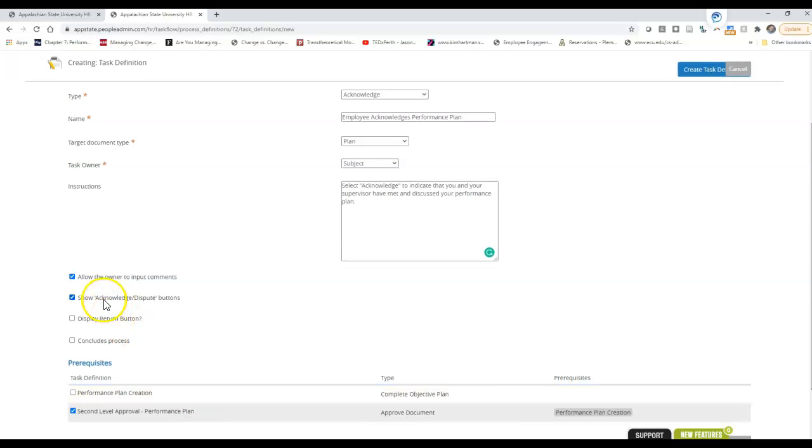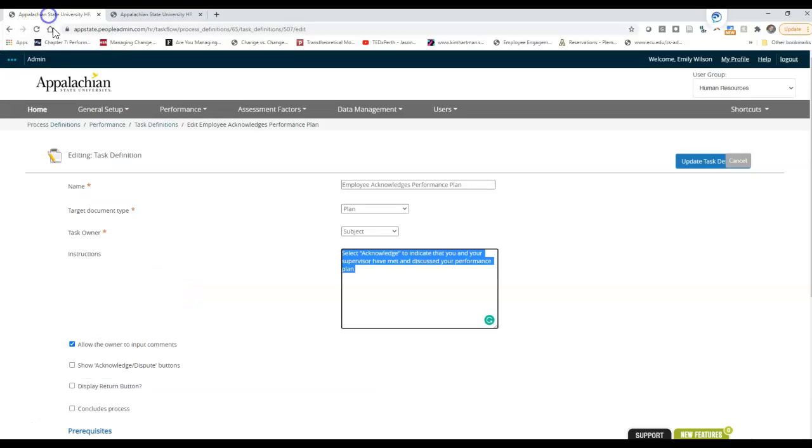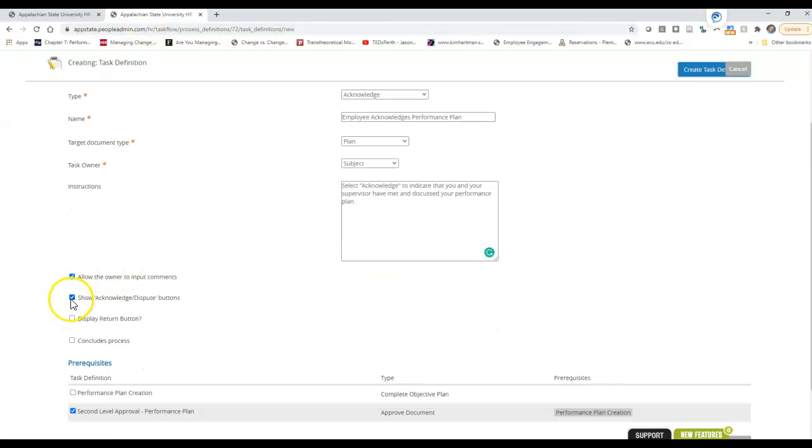And in this case, we have the allow owner to input comments box. So you want to check these boxes down here as well. We do want to let them put in comments, but we don't want them to send it back. So we don't give them the option to dispute it. So make sure that you uncheck that. Okay. We don't want them to have a return button, and it doesn't conclude the process, but we always do let people put in comments. Okay. You'll create that one.